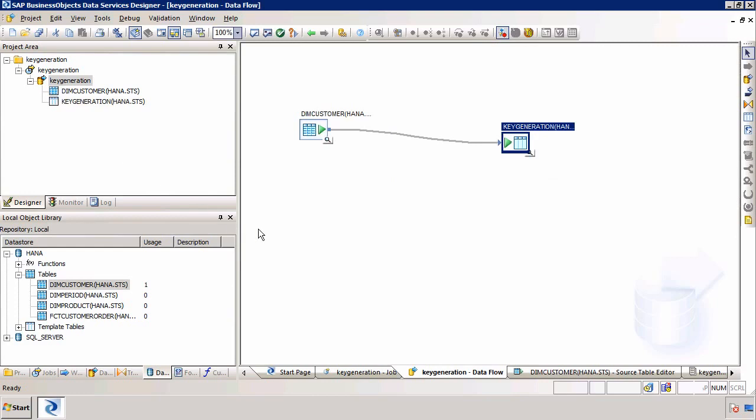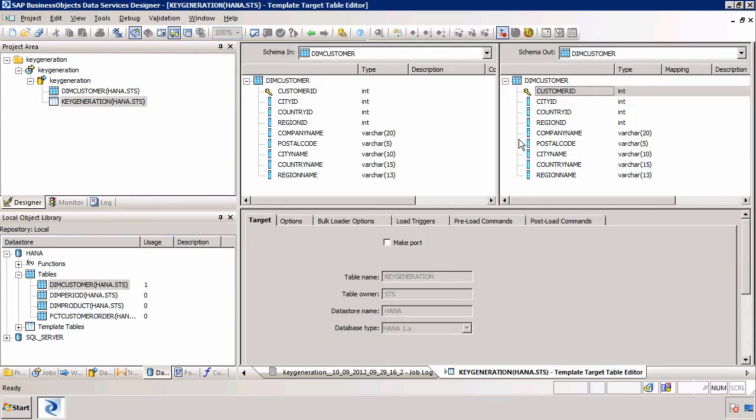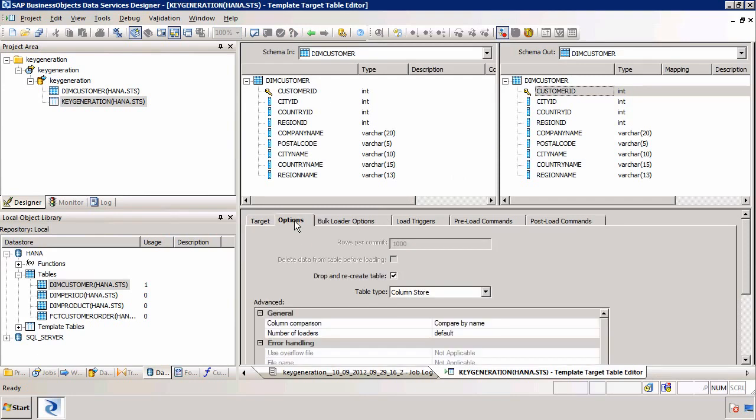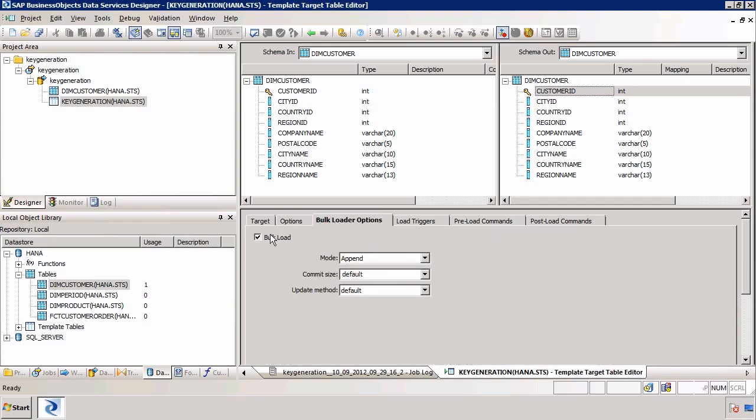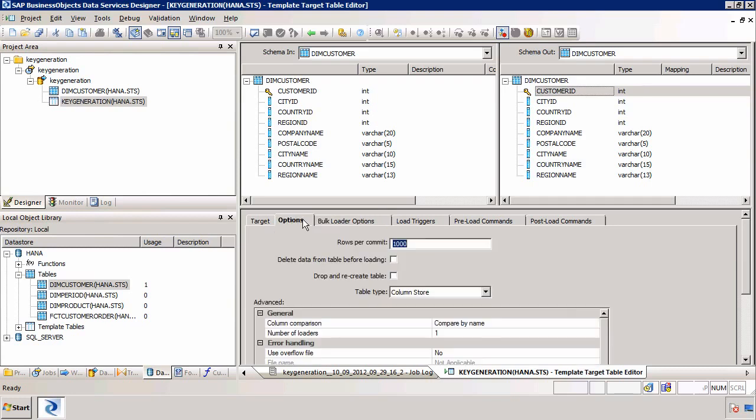Now if I run this job as it is, we won't have any problems, because if I double click on what's called my table loader options and go to the second tab, what we're essentially doing is deleting the table and recreating it. So even though I've got 124 unique IDs, I can run this again because it will drop and recreate the table. So I'm going to demonstrate key generation by turning this option off, going to my bulk loader options and turning off the bulk loader. Now it's going to try and load the same 124 rows into the same table.